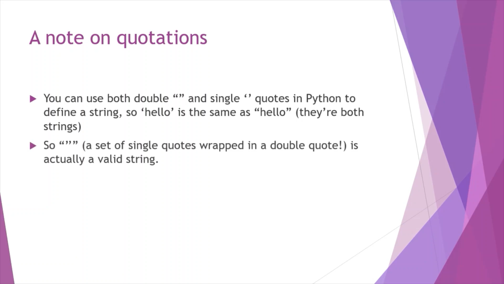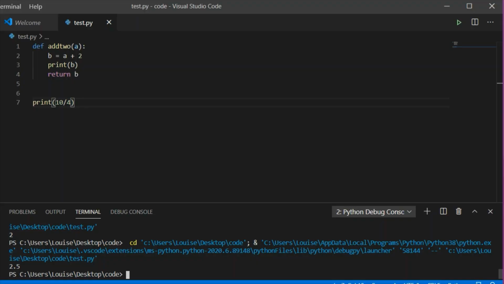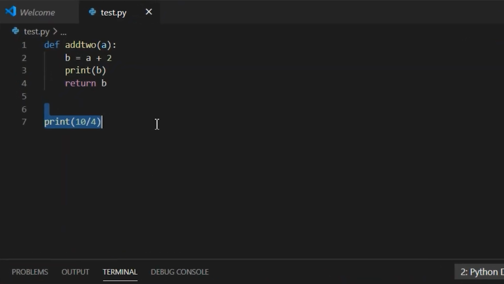So, and this is PowerPoint messing the format up here. So we've got a double quote, two single quotes, and then a double quote. So it's a set of single quotes wrapped in a double quote, and it's actually a valid string in Python. So probably easier for me to show you guys here, to be honest.